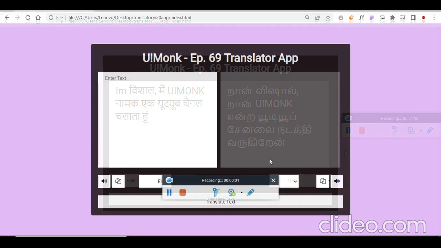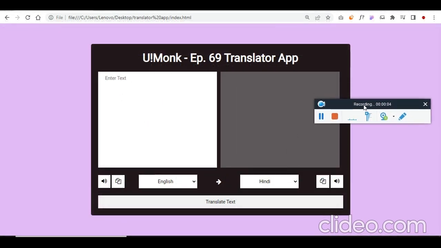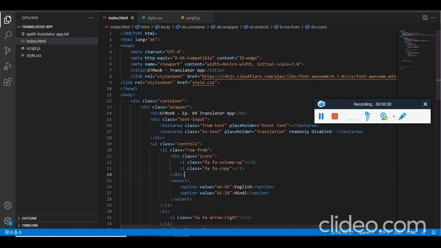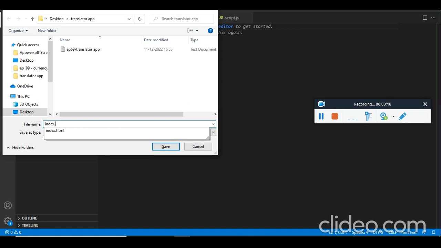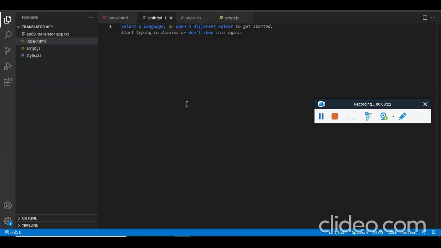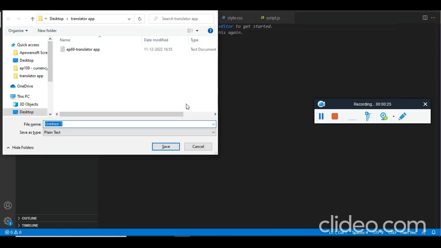Alright, now let's start creating the UI for this translator app. To start, we need three files. Let me create three files in the same folder, which I have made a zip of so that you can get the source code. We need one HTML file. I'm going to name this index2.html, as we have index.html over there, and then style2.css, and then script2.js.